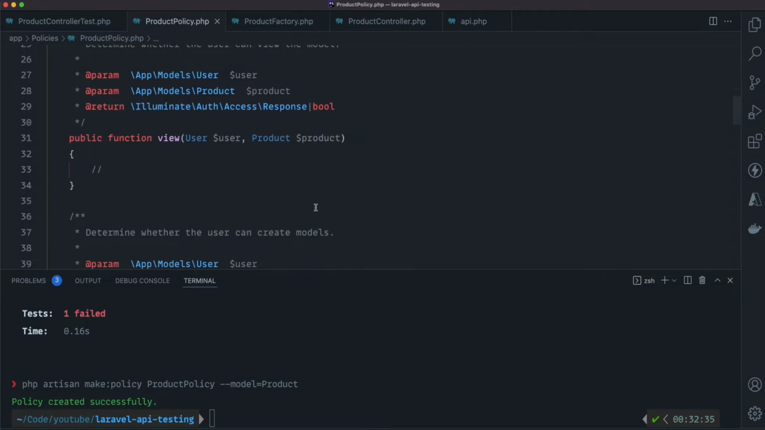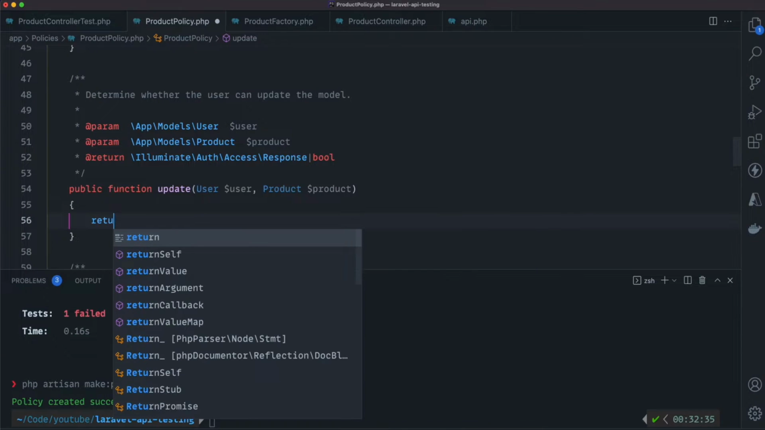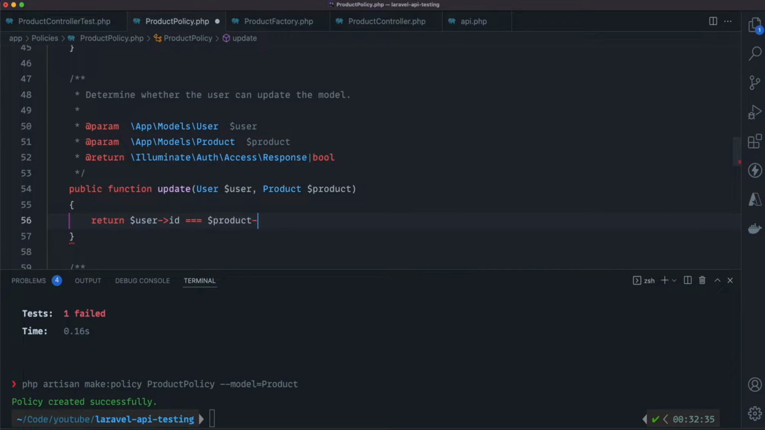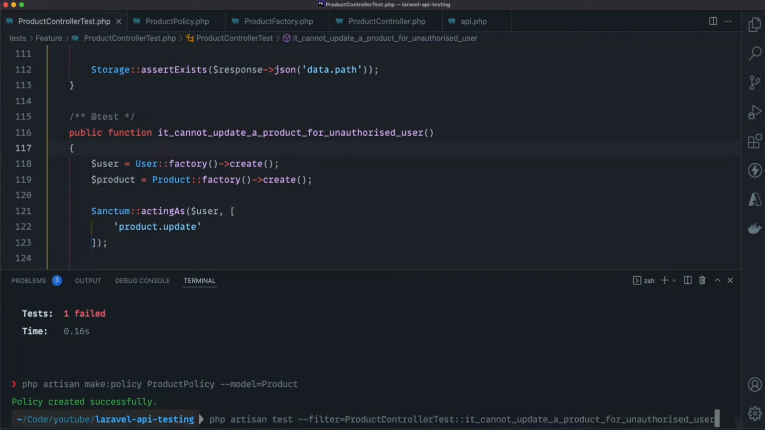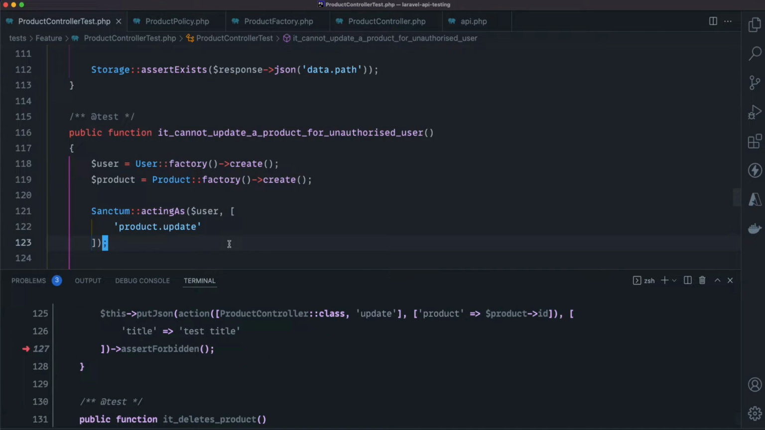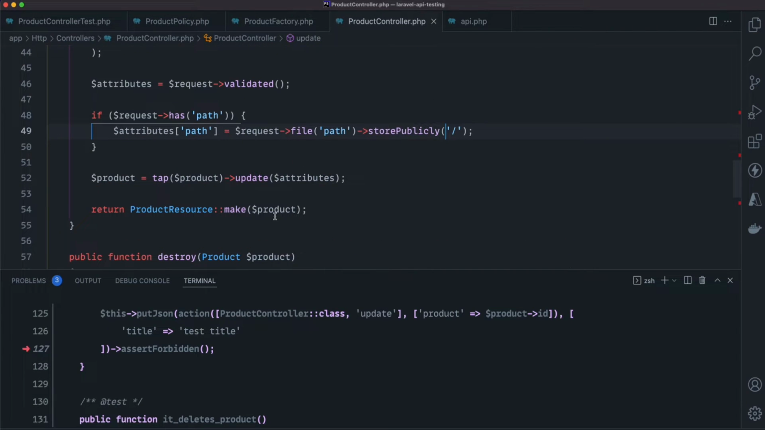In here we'll go to update method. So here I will write it as user ID, product user_id. If both are equal, it will return true, otherwise it will return false. Then I'll run this test again. It does nothing because we have created the policy now, but we didn't add it in the controller.